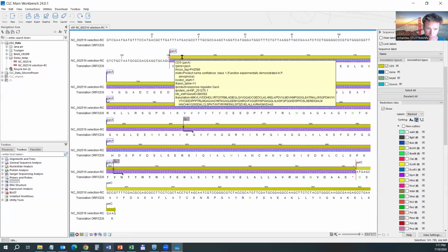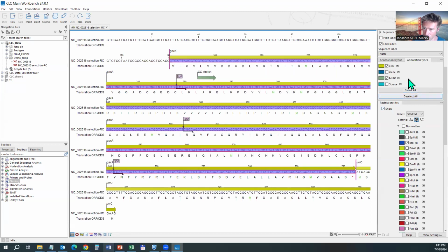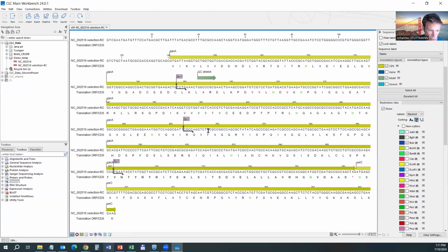Okay, so I think I've gone through the different ways you can have your sequence displayed. And with that, I would like to come to a new point, which is basically in silico cloning. And I will do this in a second video, which I will start in just a second. Thanks.